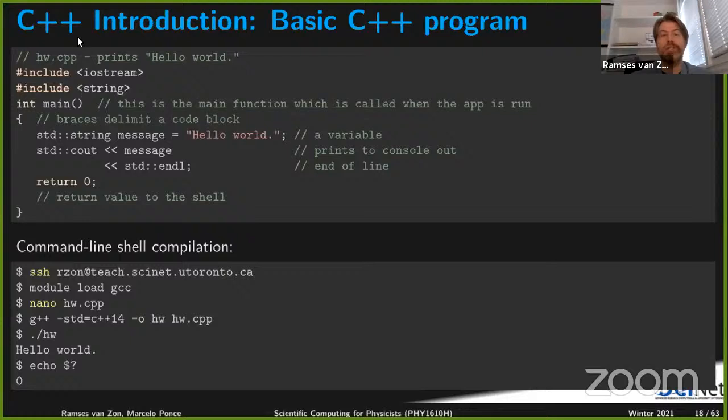We start the editor, we type this stuff in, we save, and we should have a file called hw.cpp. And then we compile it with G++. I see some questions, but I'm going to go through the whole thing first and then look at the questions, if you don't mind.